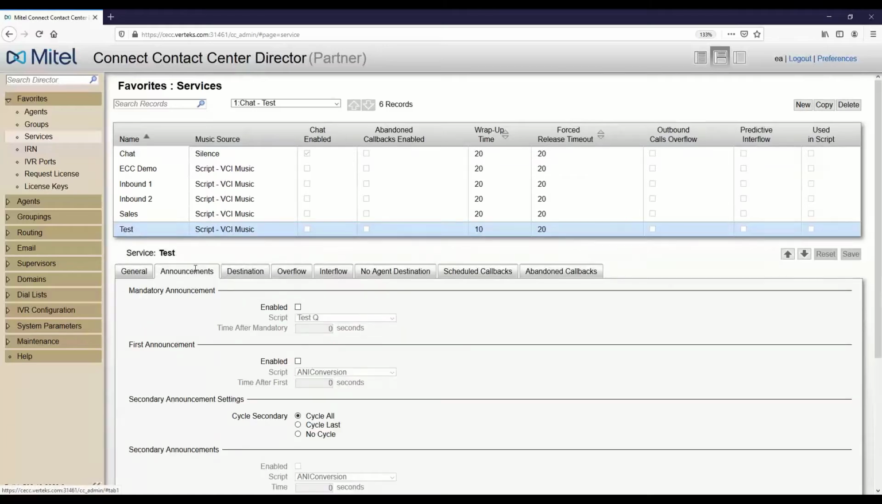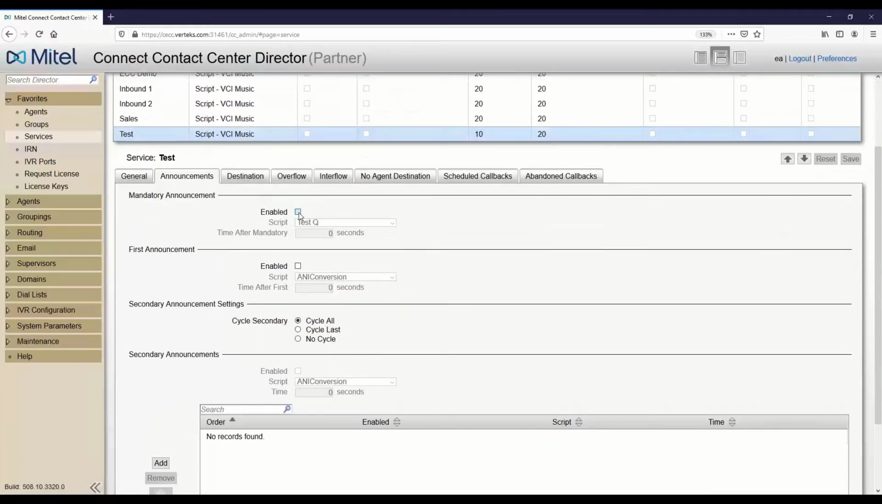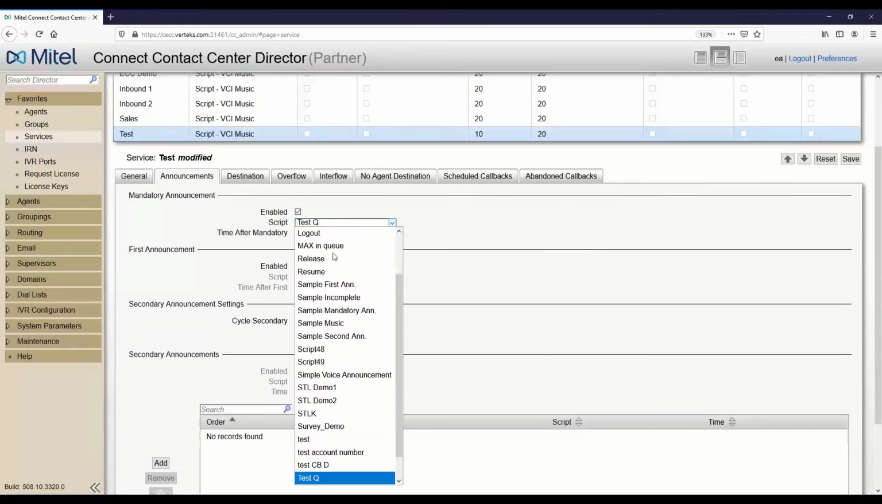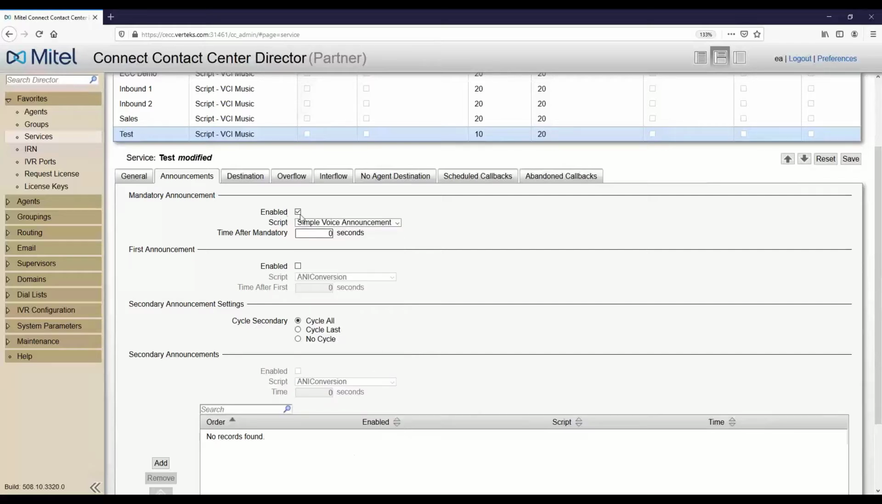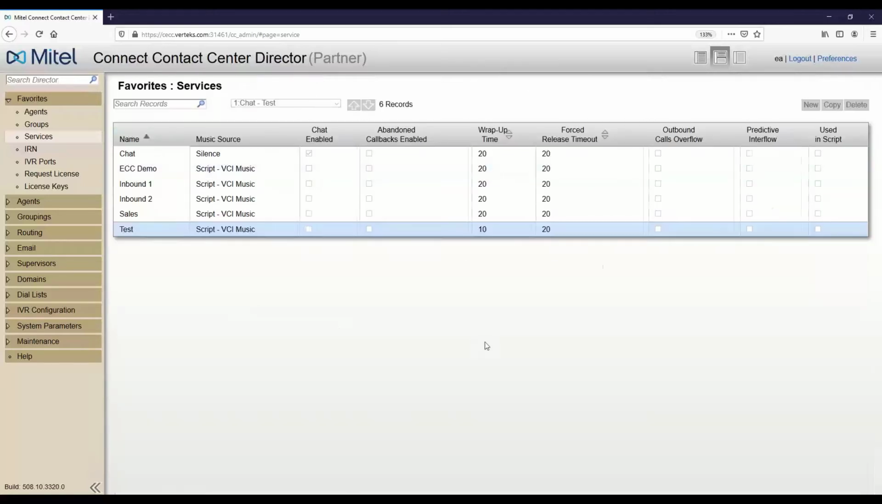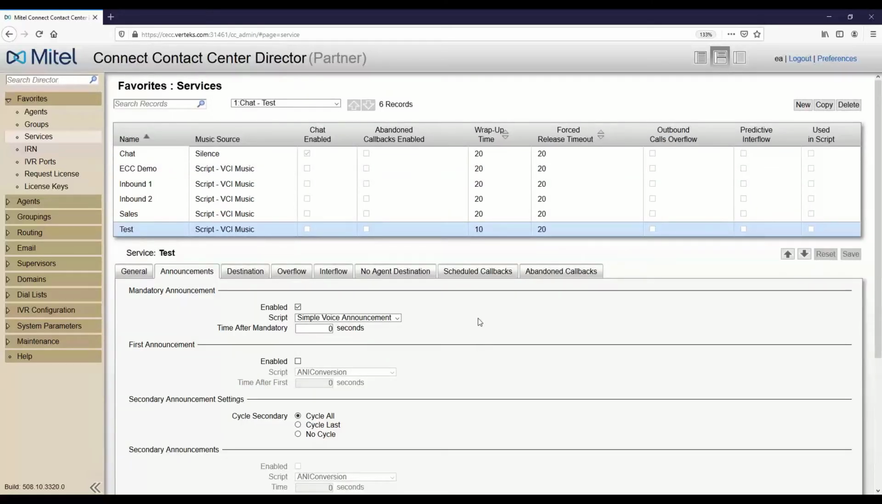Go into my test service here, announcements. For instance, if this is going to be a mandatory announcement, I can just say enabled. The script is Simple Voice Announcement. And we can save that. And there we go. So now I have a mandatory voice announcement configured and active on this test queue in my case.